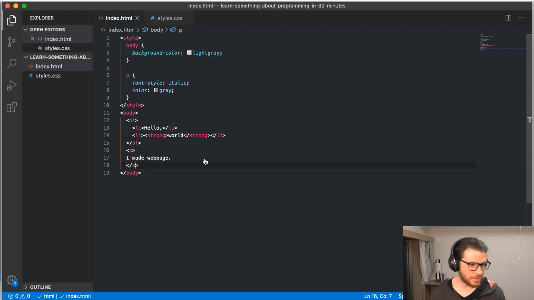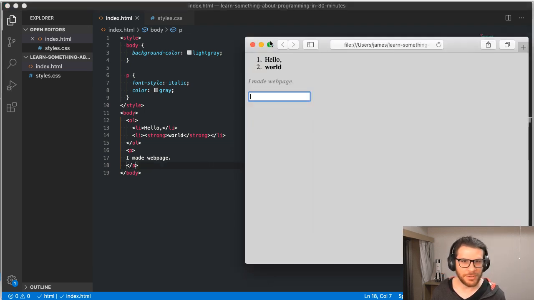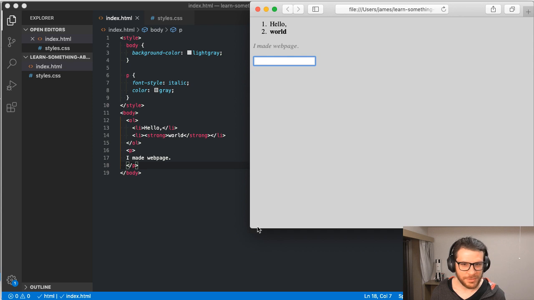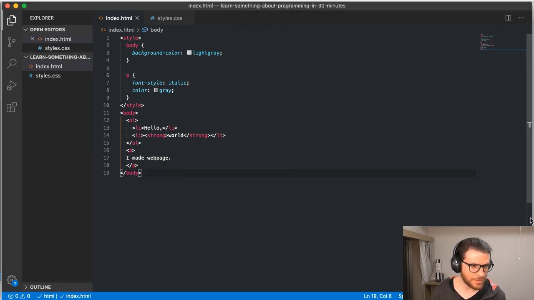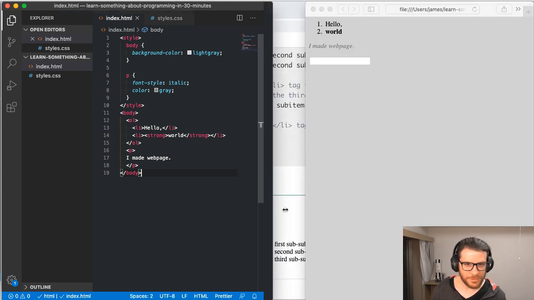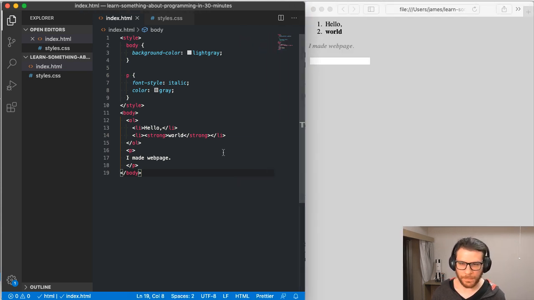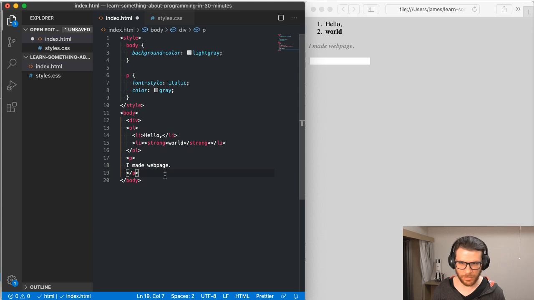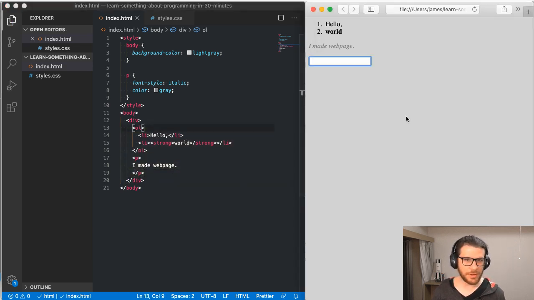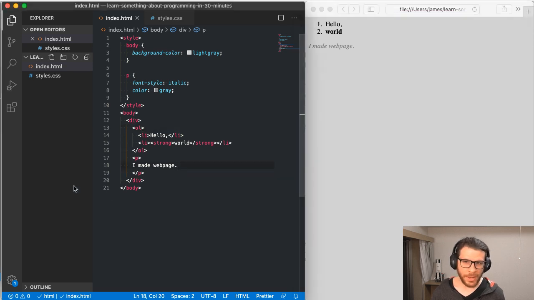But let's remove the input for now. And actually, I'm going to try and make it so this is on this side and this is on this side, so you can see both at the same time. That's going to be easier to work with, isn't it? Okay. So let's take a look at the div tag. This is probably the most commonly used tag when you're creating a website. And why is it common?